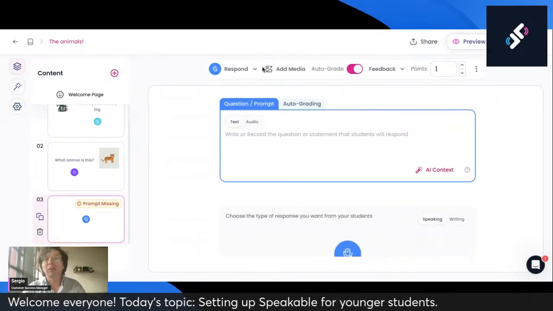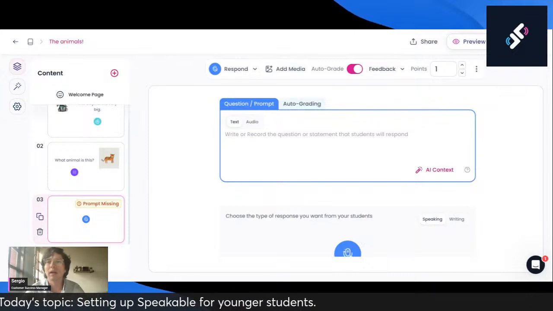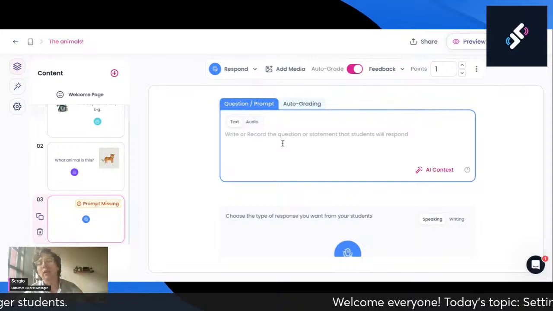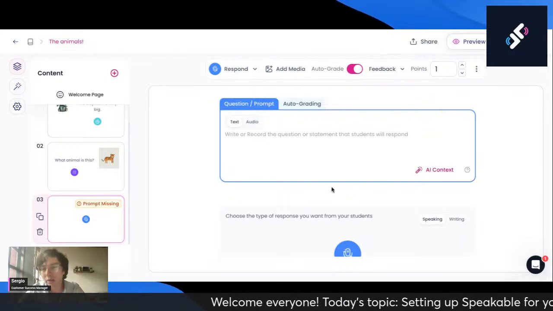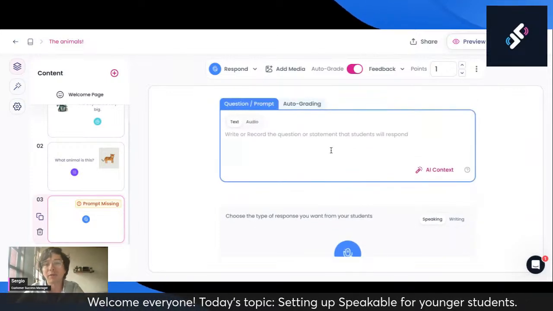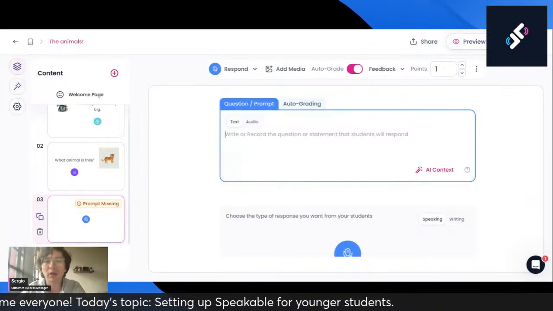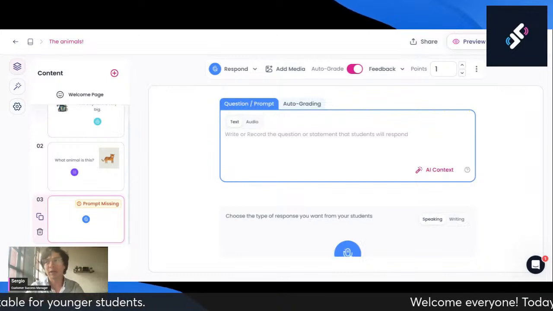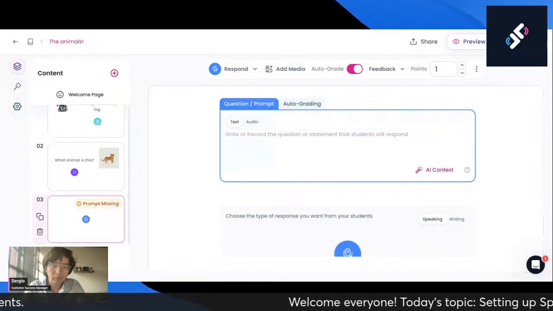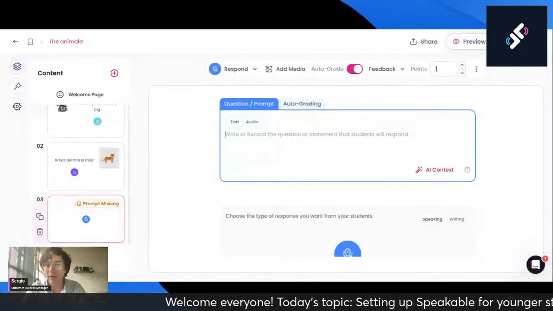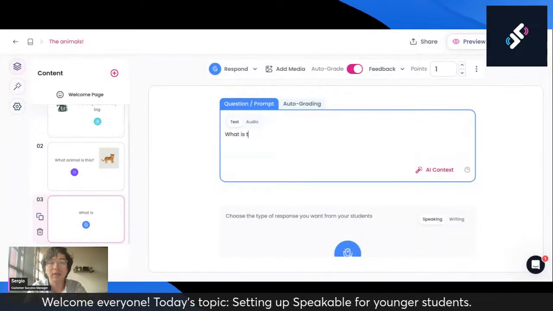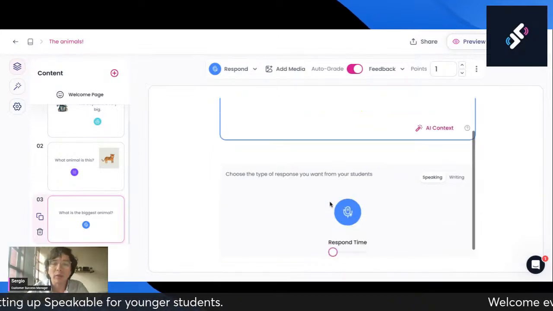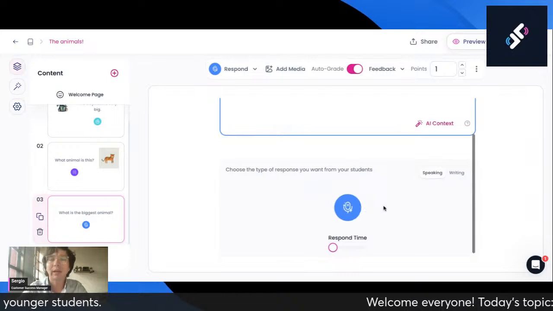Respond, again, is probably the most important tool we have at Speakable. This should be the core tool, but there are some ways we can tweak it so that younger audiences are catered for. First tip is, of course, for younger kids, make sure that the content, the question, is appropriate for their age. What is the difference between this and this is probably too complicated a question, but something like, what is the biggest animal? Your students can say, the whale is the biggest animal, and that would be enough.